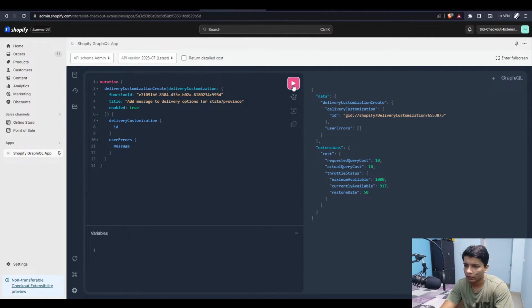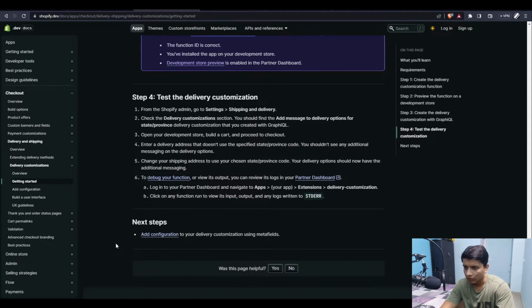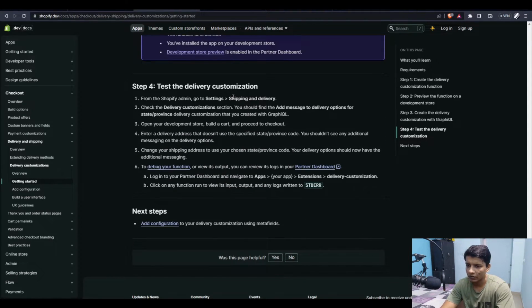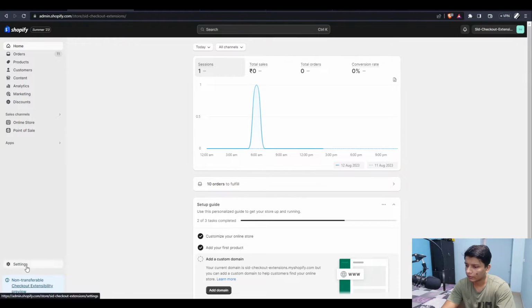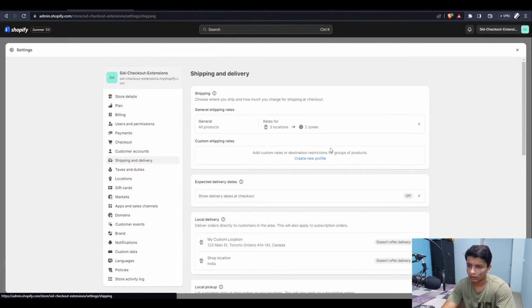Now if I hit, here we go. So delivery customization is this thing. Yeah. So this indicates that our delivery customization extension has been deployed correctly. So now the documentation says, test the delivery customization, go to settings and shipping and delivery. So we will hit settings, then we will hit shipping and delivery.